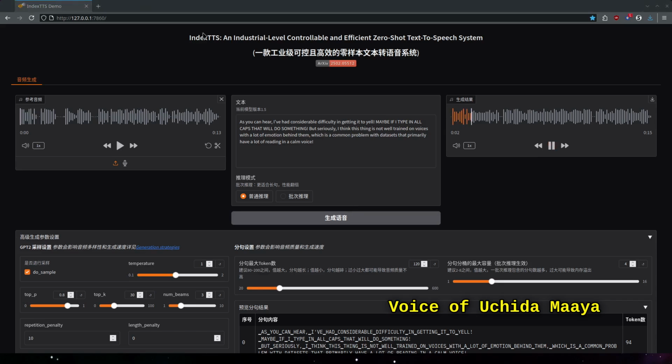As you can hear, I've had considerable difficulty in getting it to yell. Maybe if I type in all caps that will do something, but seriously, I think this thing is not well trained on voices with a lot of emotion behind them, which is a common problem with datasets that primarily have a lot of reading in a calm voice.